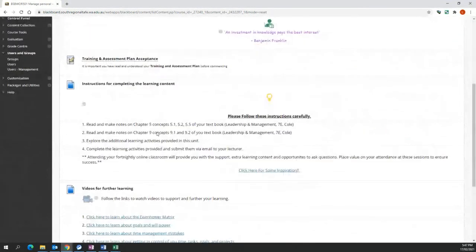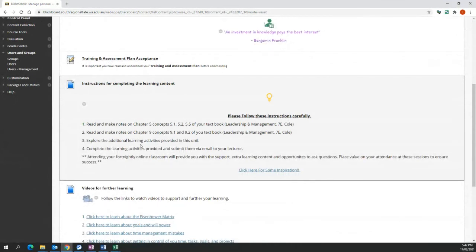your starting place is going to be here. Reading and making notes on Chapter 5 concepts, 5.1, 5.2, 5.5 of your textbook. Some of you have a hard copy, some of you have an e-copy. That's completely fine. If you haven't got your resource yet, can you please let me know? I can organise for copies from Student Services here to be posted to you.